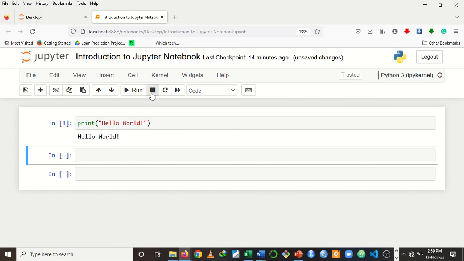Sometimes you want to also stop the kernel, as we learned earlier on, and you don't want to go to the kernel menu to choose an option. You can just click on the stop icon here and it will interrupt the whole kernel for you. At the same time, you can also restart the kernel. And if you want to restart the kernel and run all, you can click on the icon here.